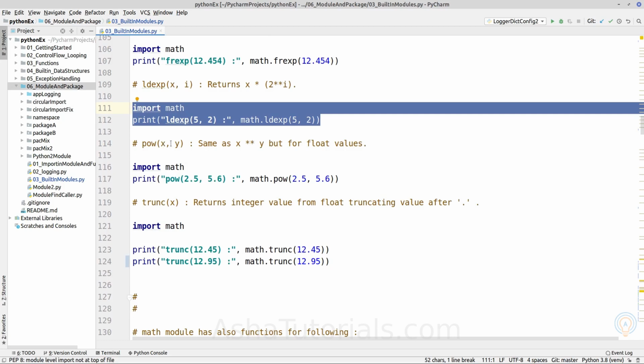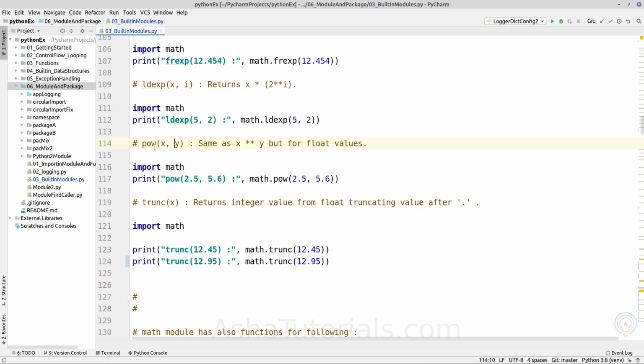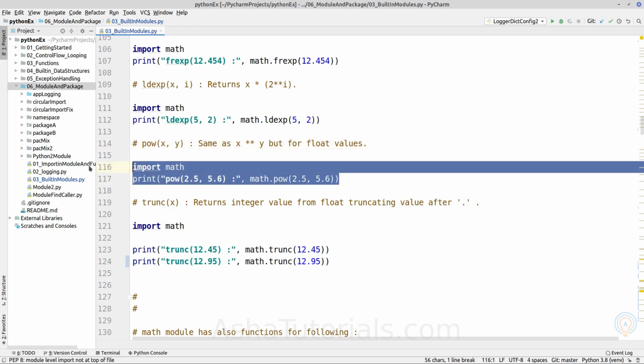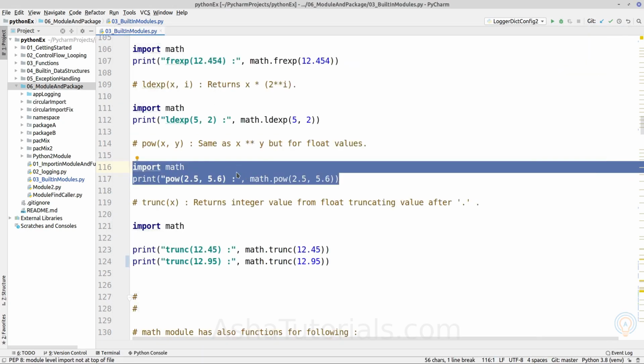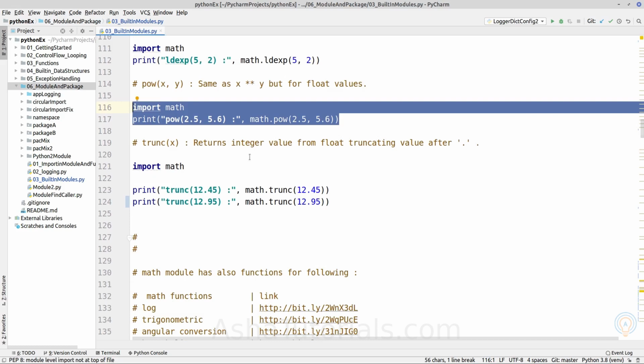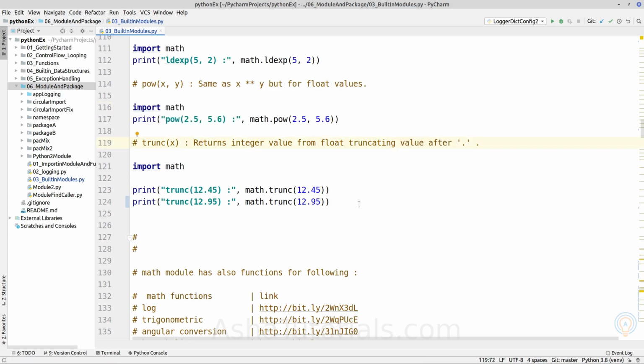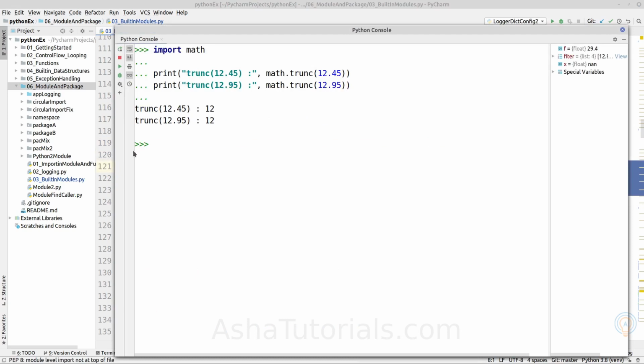Next is pow function, which returns x raised to y for the parameters x and y. It performs on a float value. Next is trunc. It returns the integer value from the float value, truncating whatever the value after the decimal point. So as you can see in this example, it just discards the value after the decimal point.